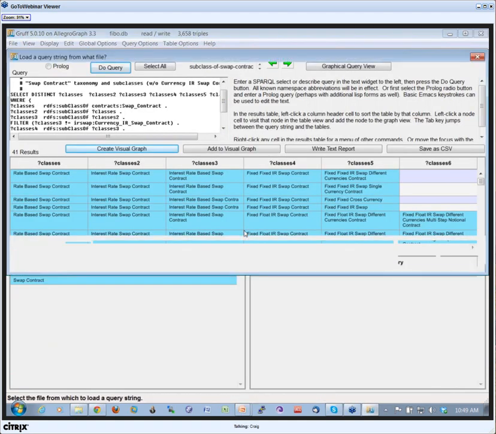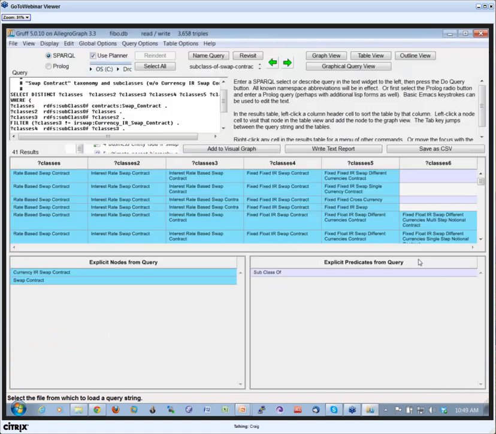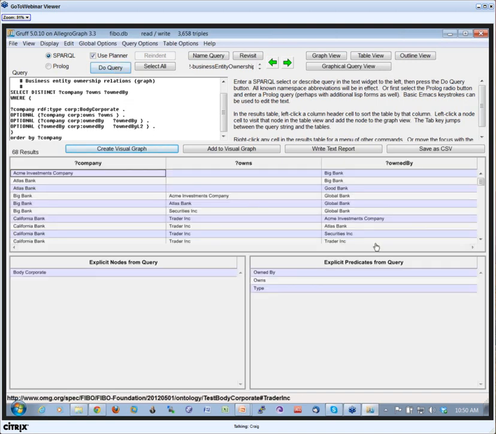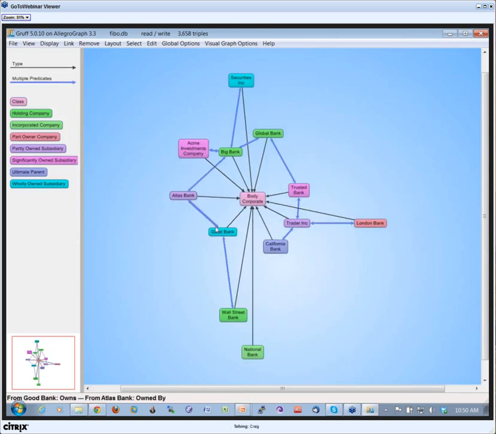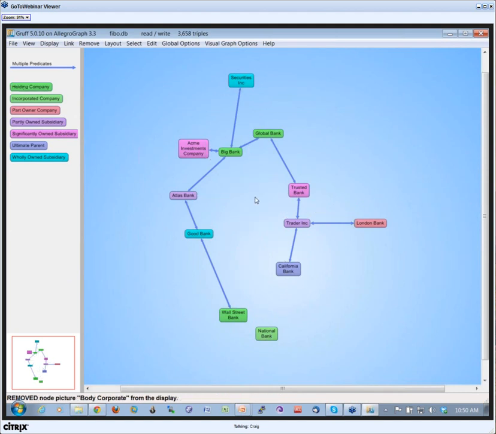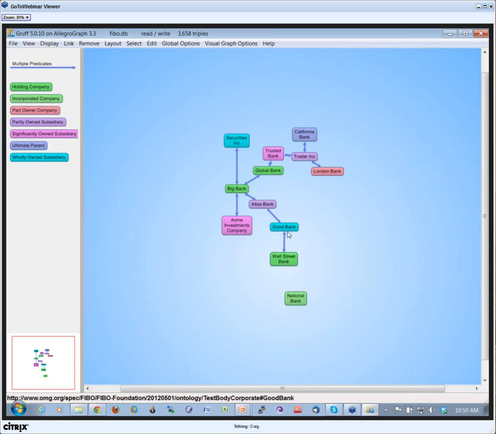I can take another query, for example ownerships between companies, and you see how you look at companies that own other companies that are again owned by other companies. Again, here are the results, and if you just look at the table, you hardly see any relationships. If I look at the visual graph, I see lots of relationships between banks. Now everything is of type body corporate, so let me remove that line. This already looks better. Now you see ownership relationships between various banks.